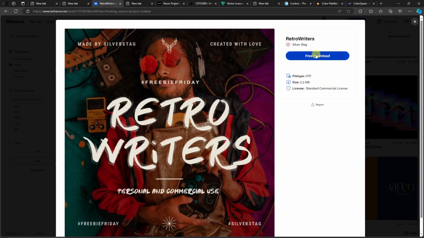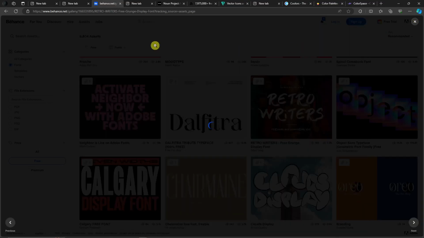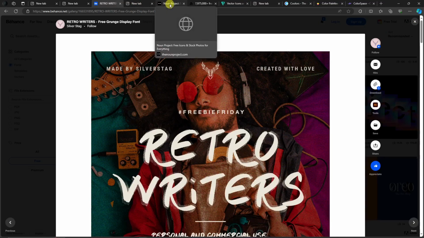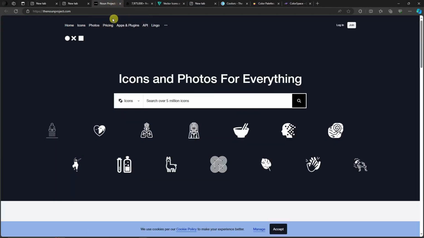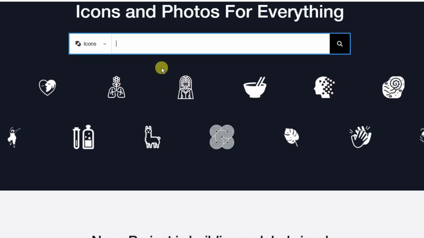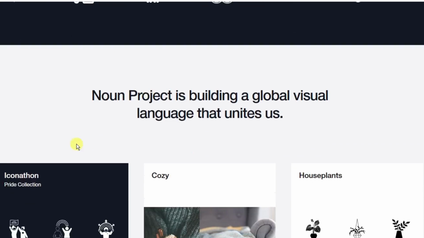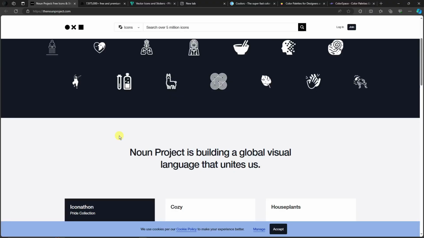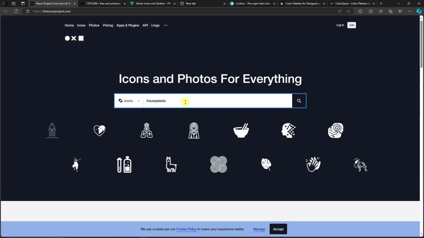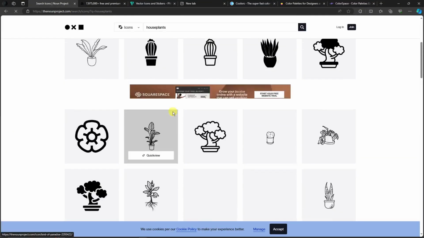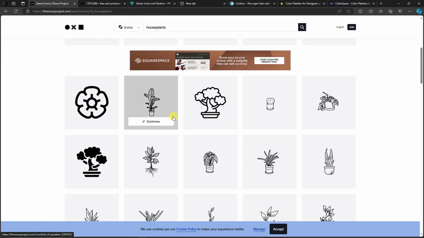Now, moving on to the next one, we're gonna go now to icons. This is the first website for icons that we have. It's called the Noun Project, and for this one, we're just gonna search it up. Like Pixels or Pixabay, search up icons here. Then for this one, let's type in houseplants over here. Click on the search icon right there, and these are the houseplants icons. You can use them as a vector on your presentations as you see fit.